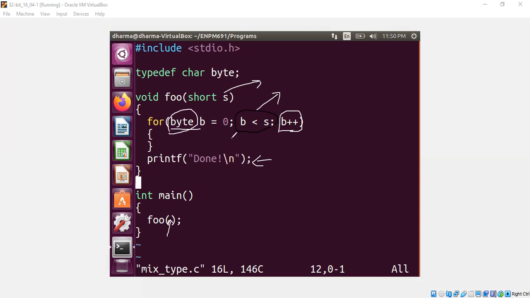What are the possible values a byte can take in C? This is a signed type, right? I declared char. Char by default is a signed char. That means, what are the possible values byte B can take? From minus 128 all the way to 127. That's the range for a byte type, especially a signed byte type.